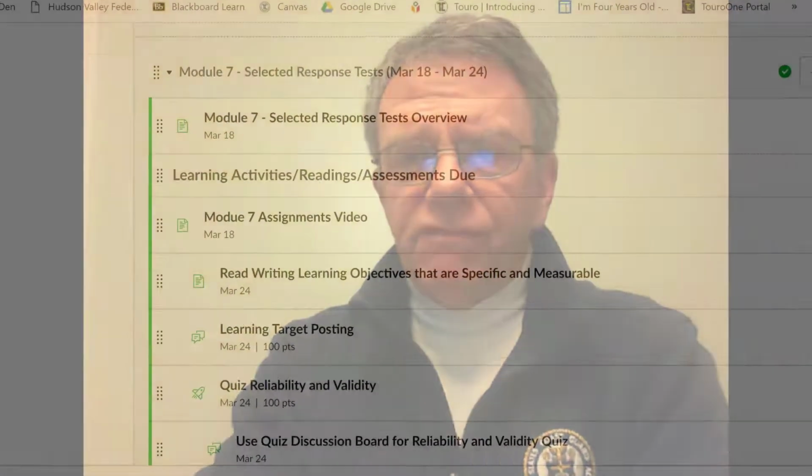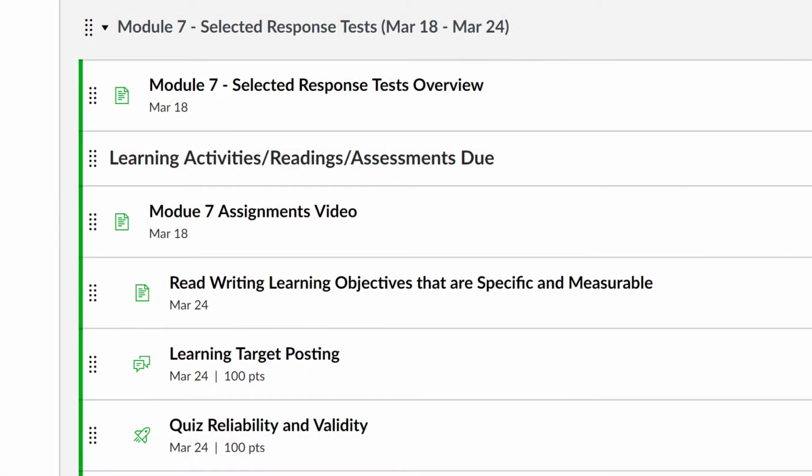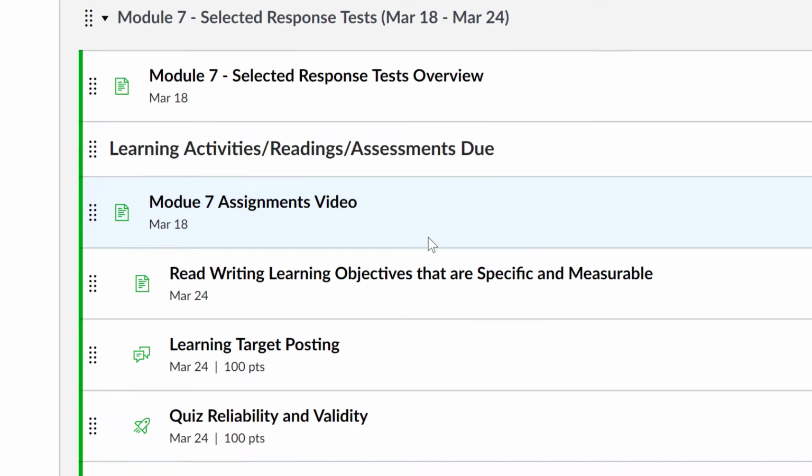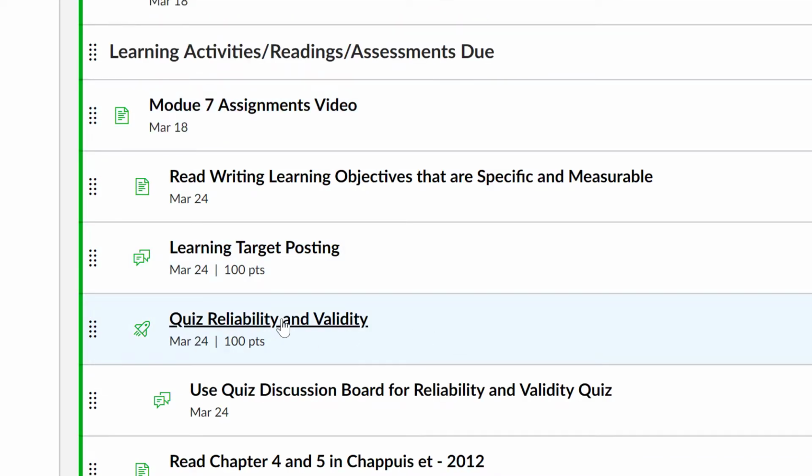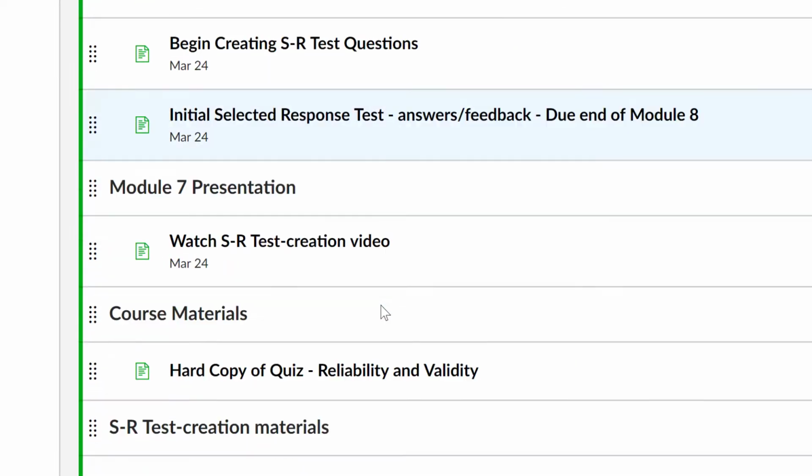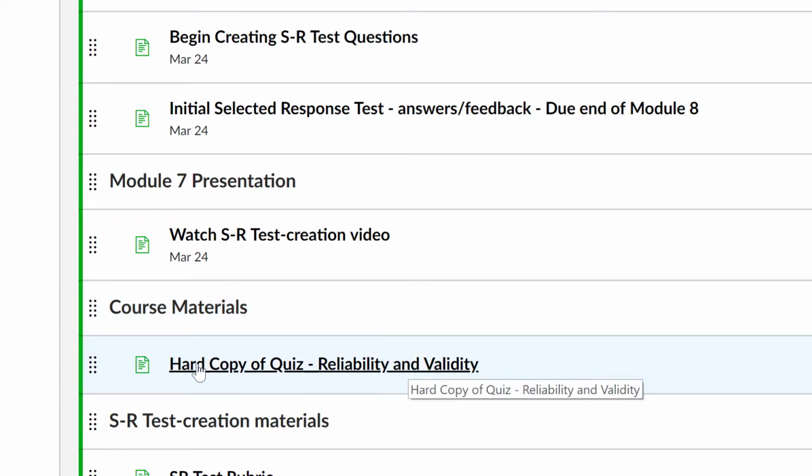This module, you have a quiz on reliability and validity. The hard copy is available in course materials as usual, and again you will have two chances to take it. Of course, there's also a quiz discussion board, which some of you may want to investigate.